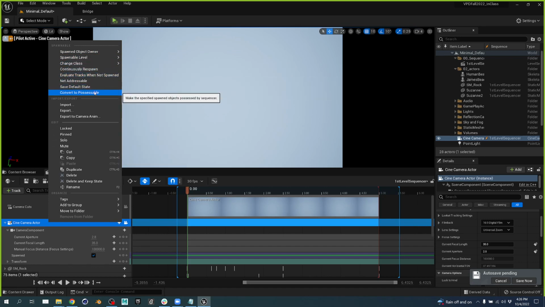Convert to possessable, and then it actually lives in the world. And then if I upload the sequencer to another map that doesn't have this camera, it won't be connected. We're going to deal a lot with that when we do live recording. Something to be aware of is that spawnable things don't live in the world, and the sequencer can take them with them around different maps.